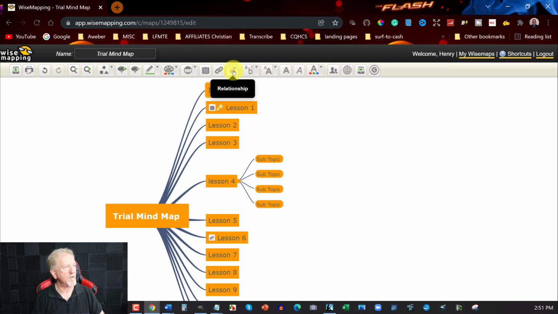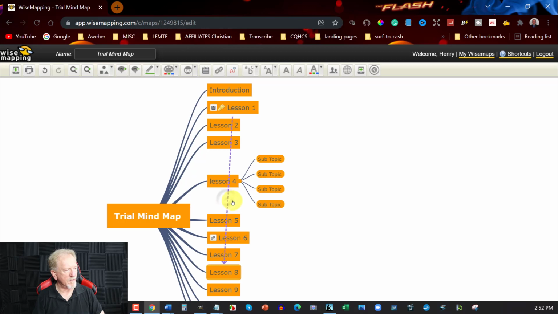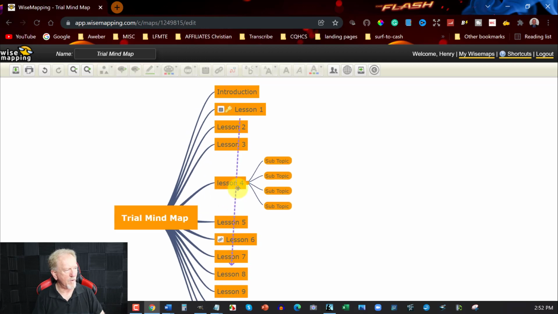Now let's have a look here. You can also say, for example, you want to be able to link this one to this one. So I'm going to click on here, and to link this, we click on this little one here, this one with the red arrow, click on that, and then we go from there, and we want to link it to, say, here.